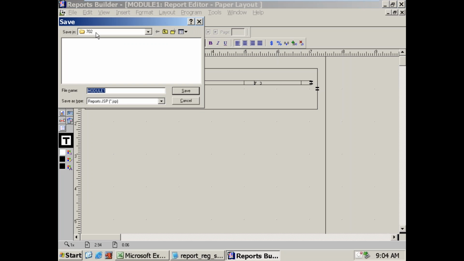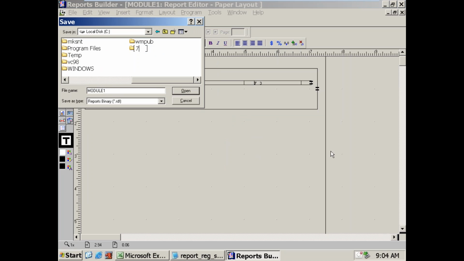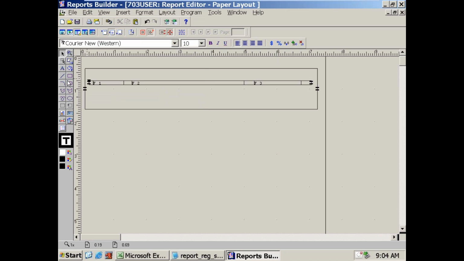Save the report. That's it. Whenever we save the report, it will be saved on our local machine. Our folder name is 702, or let's say our batch number 703. Save the report. That's it. Any prompts you want to mention, we can mention: user ID, username, creation date.